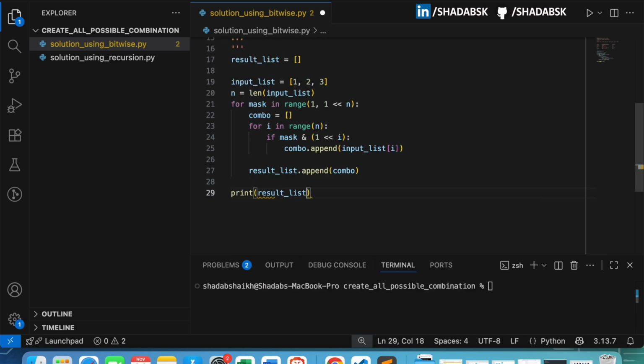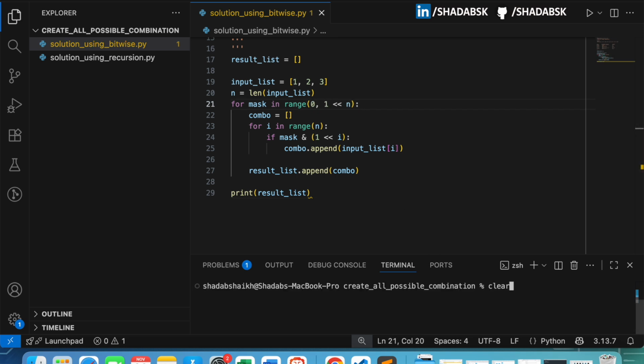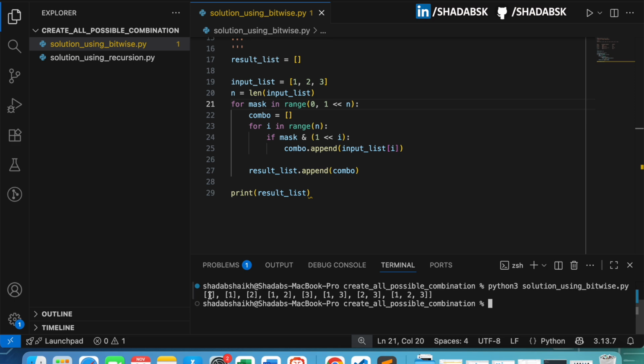When you print it and when you execute it, this is creating all kinds of combinations. As I said, you can change this to 0, so this will go up from 0 to 2 raised to n minus 1, and it will also consider your empty list, right?